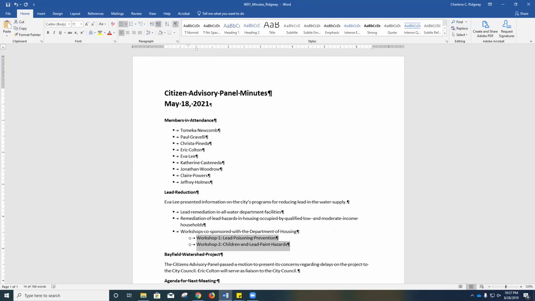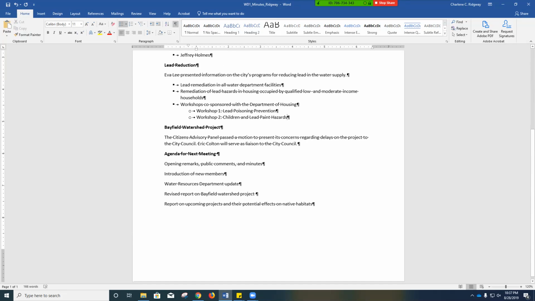Okay, let's see here. Next, we're going to format the agenda items as a numbered list. So to apply numbers to the list of agenda items, we're going to scroll down until we see the last paragraph in the document. Okay, here it is right here. We're going to select all the paragraphs below the agenda for next meeting heading, starting with opening remarks all the way through ending with report on upcoming projects, etc.